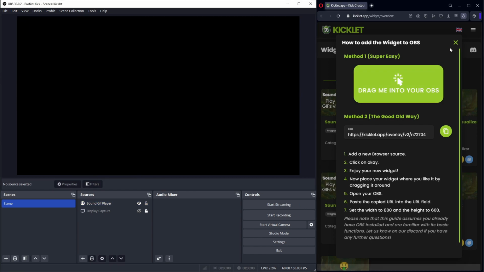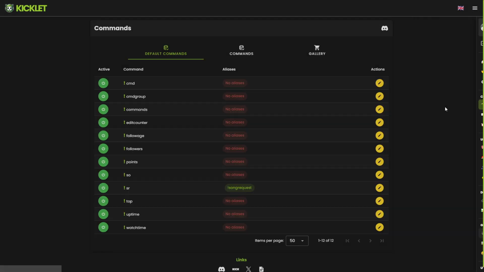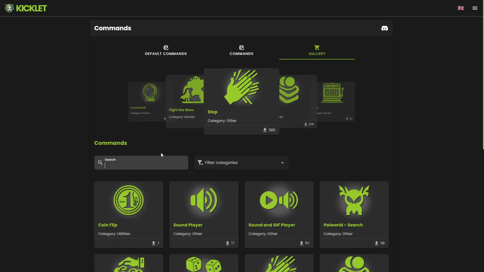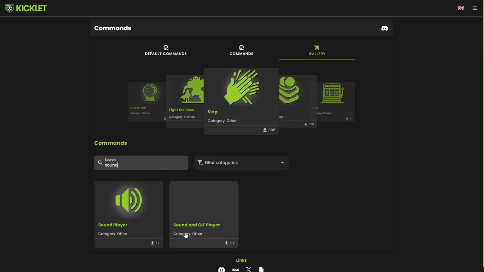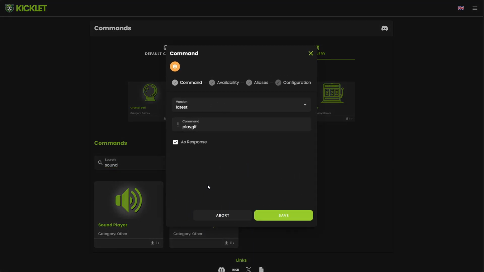Now we need to create the command. For this, switch to the Commands option in the top menu. Here, go to the gallery and search for Sound. There are two predefined commands available, the Sound Player and the Sound and GIF Player. We'll choose the command with the GIF. If you only want a sound, the Sound Player command will suffice.